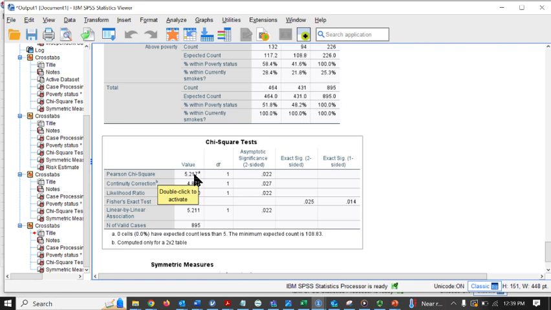The Pearson chi-square value is 5.2. That's when there is no continuity correction. And when there is a correction, the number is slightly different, and the p-value is the same as the output from Jamovi. In the situation where the expected cell is smaller than 5, the p-value is 0.025. That's how you report it.